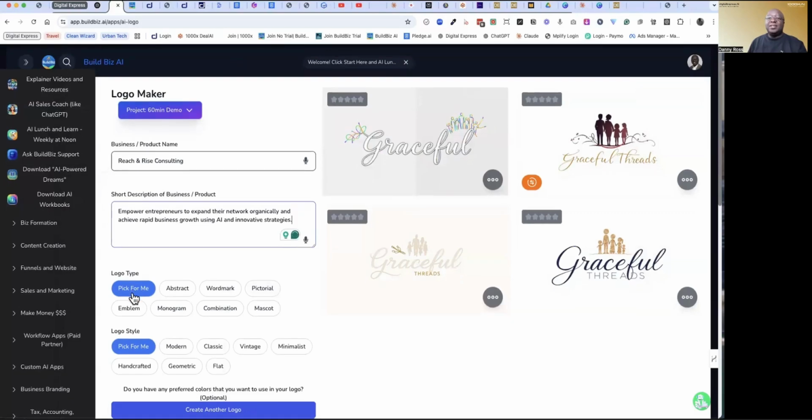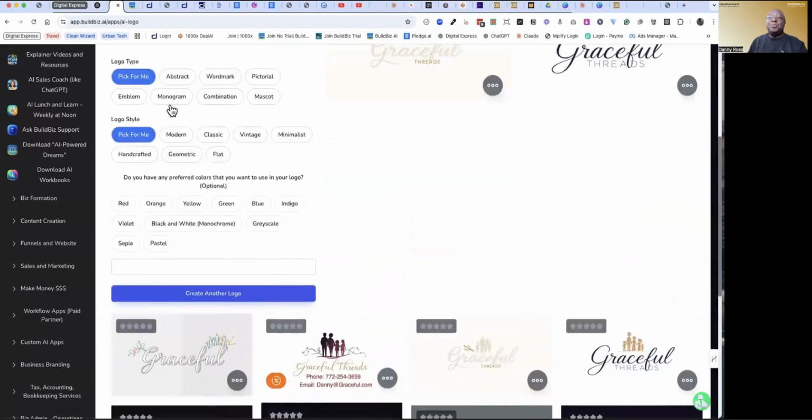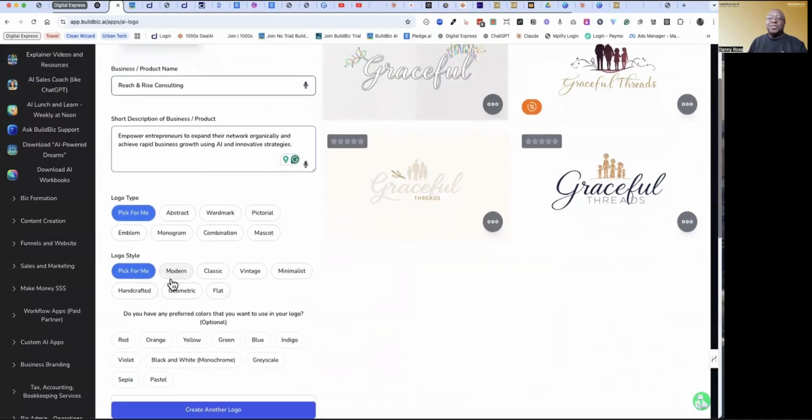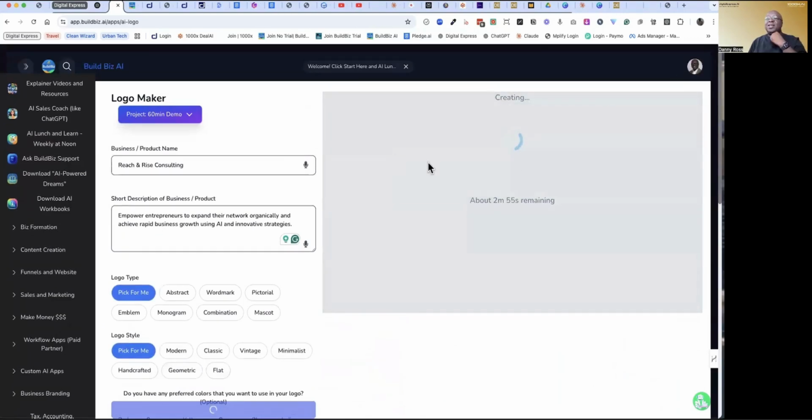You can tell it, I want an abstract, what type, I want a monogram. So for example, I believe when we started with this, it was a monogram, or you can just tell it to pick for me. You can put in the colors that you like, and then you can just tell it to create a logo. And so it'll go off. For now, I'm just letting it do its own thing, let it pick its own colors and things like that.